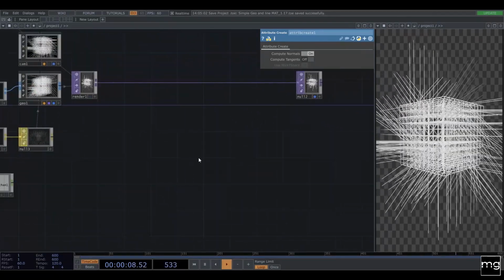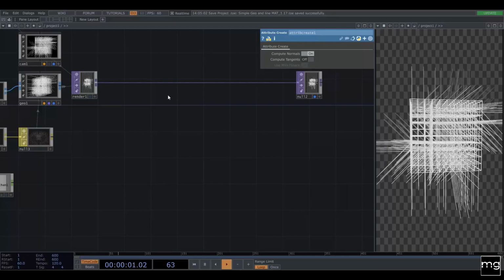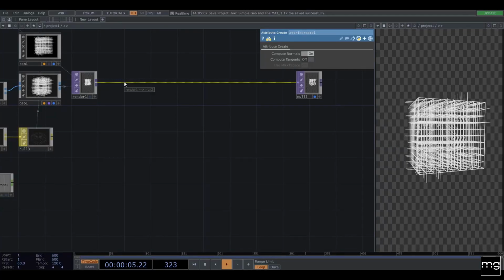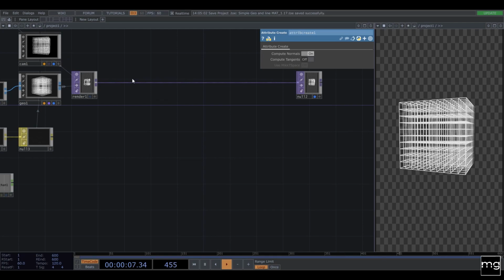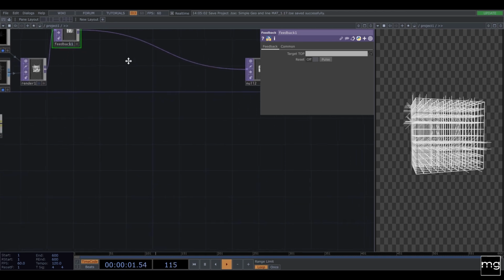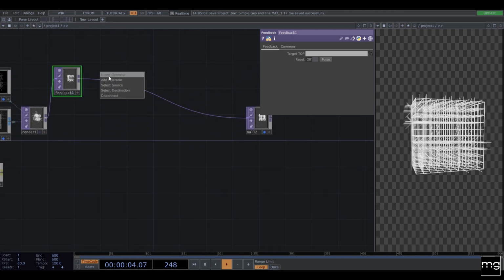From here, we're pretty close to wrapping it up, but the effect of glowiness is created by a feedback. So we're going to add a feedback. From the feedback, we're going to add a blur and a level.